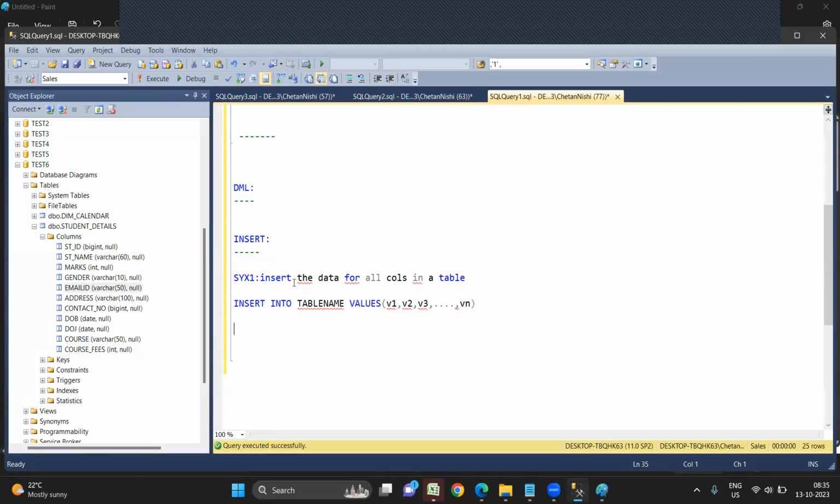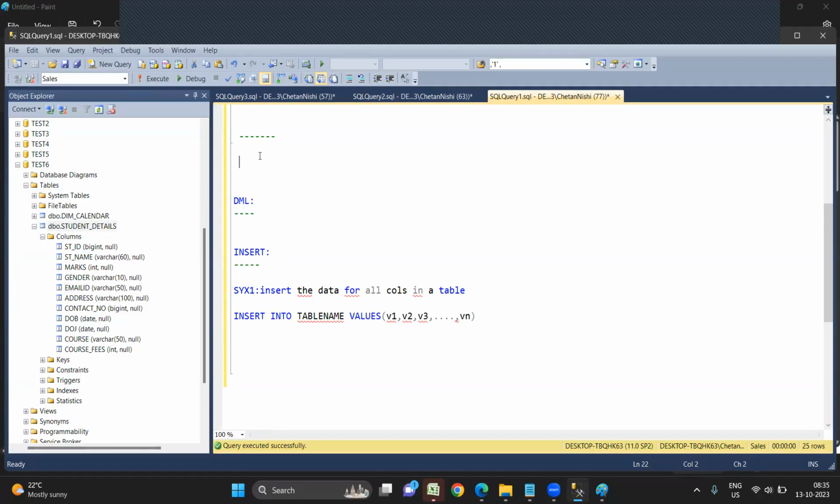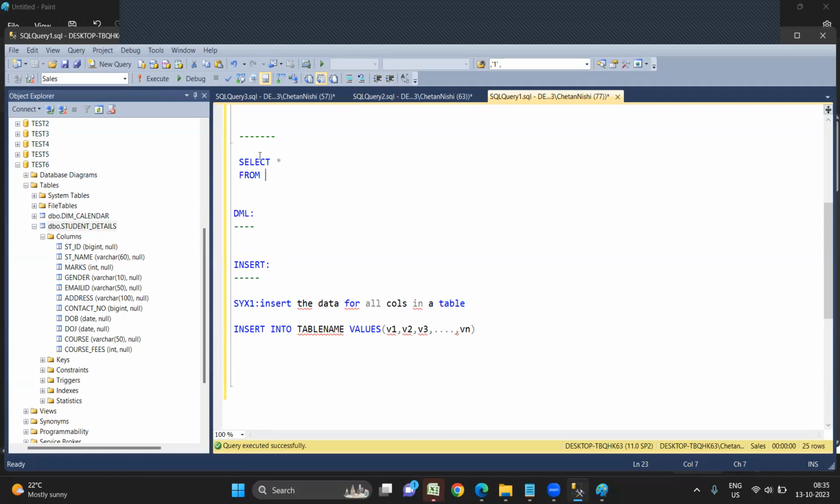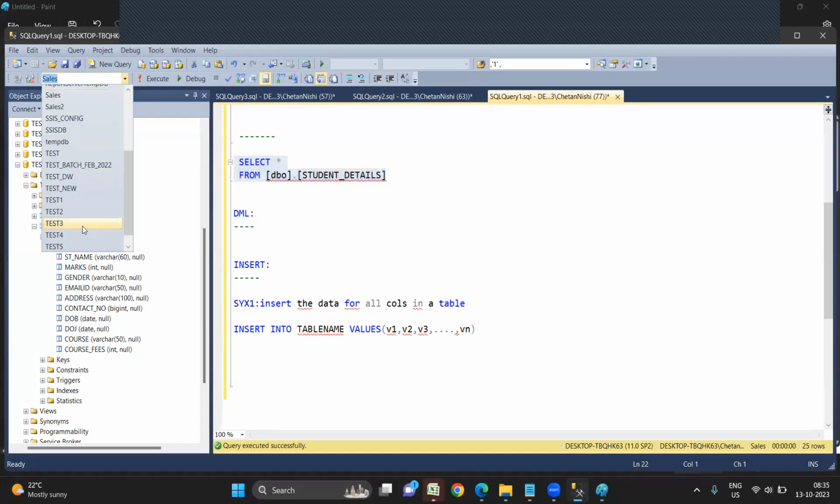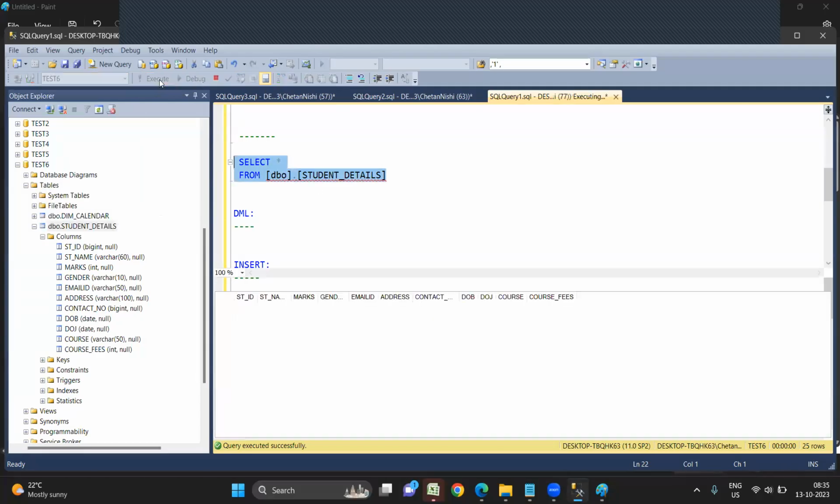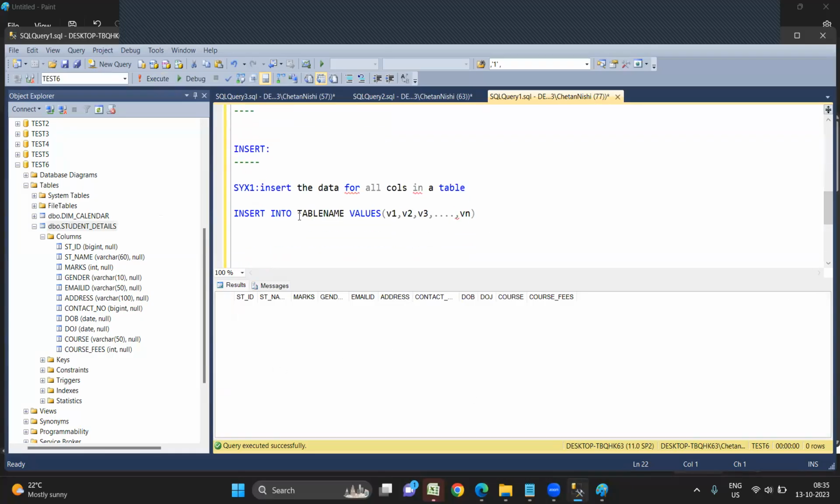Before that, we will check the data inside this table. How to check the data inside this table? Select star from table. Select is a DML command, already we know that. This table is located in the test6 database, so we will change it. We don't have any data, the table is empty.